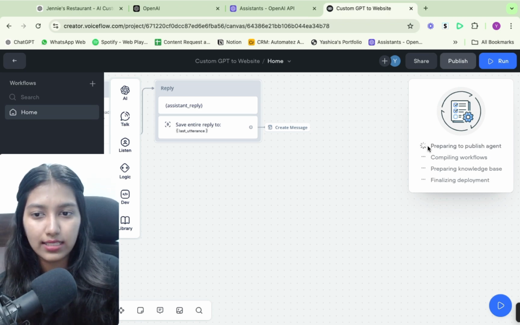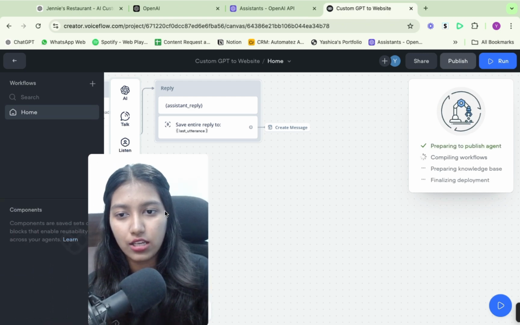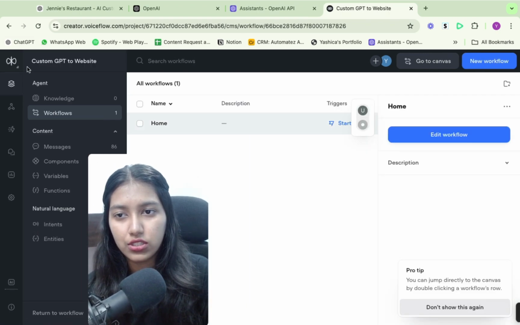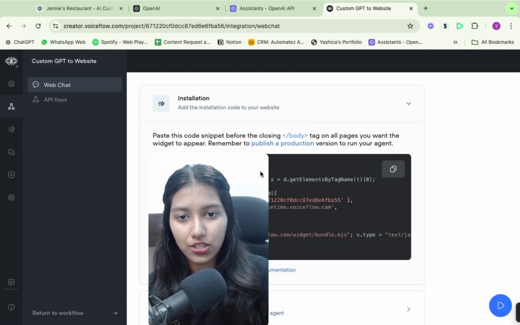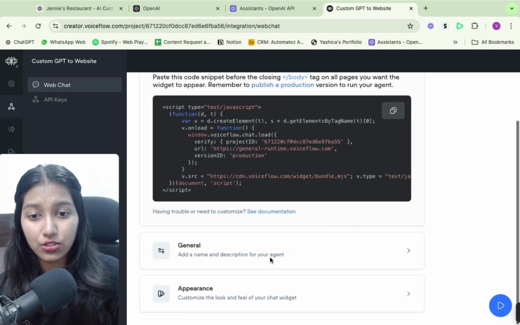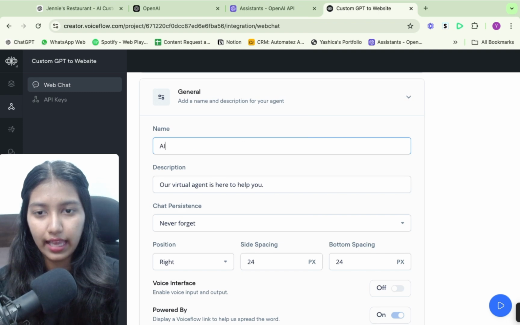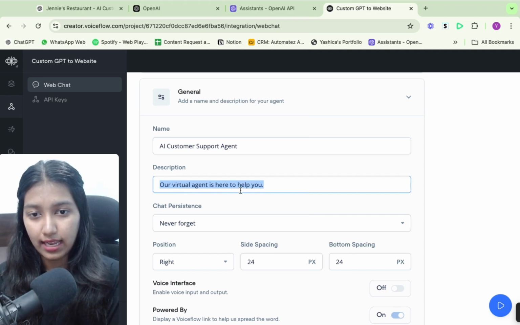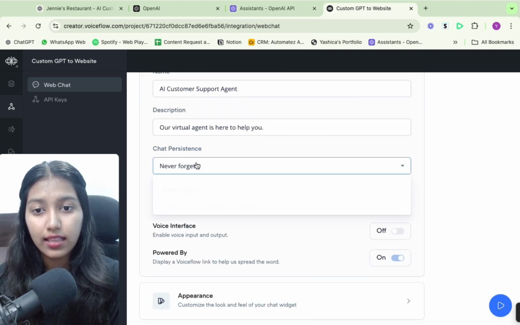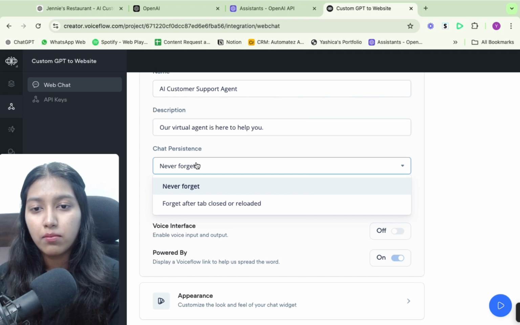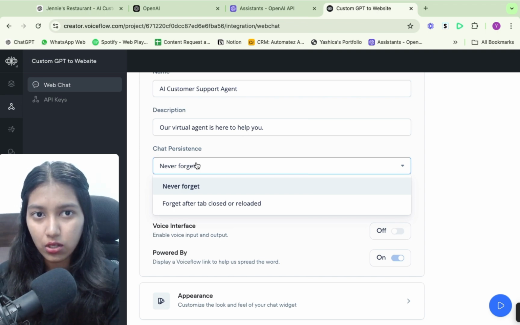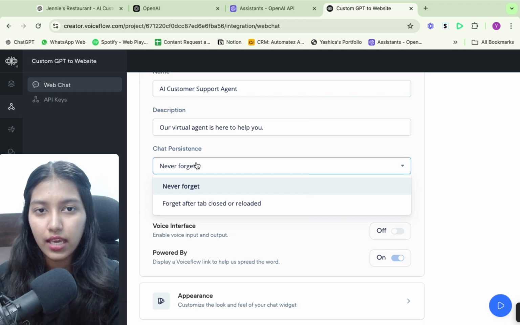While this part is happening, let's go ahead and change a few things for the bot. So just come out of this, go to the integrations tab, okay? Just scroll down, go to general, give your bot a name. So I could say AI customer support agent. Okay, you can give it a description. I like this description. Then you can tell it that do you want the chat to just go off once the person closes the tab, or do you want it to be retained?